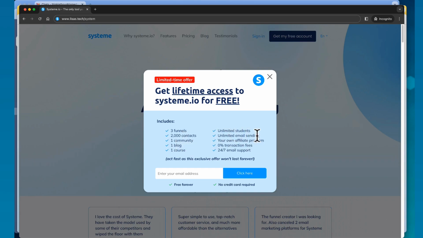I'll tell you, this right here is a pretty remarkable thing for a free account. You can also set up your own affiliate program, 0% on transaction fees, and 24/7 email support. Their email support is actually very good.